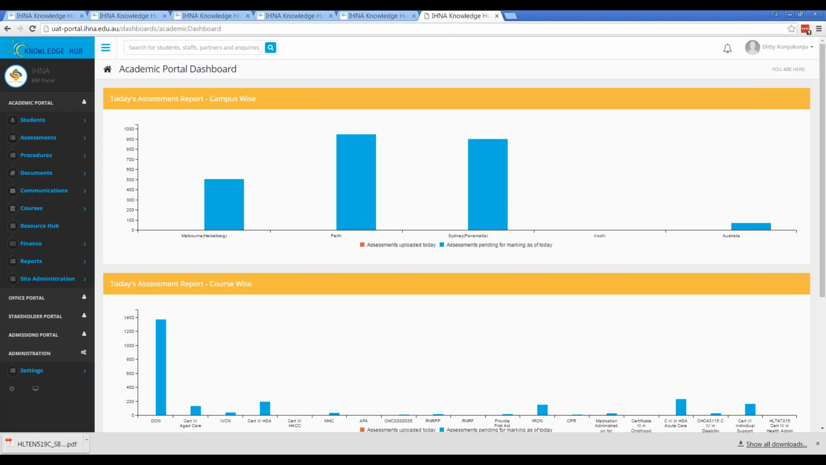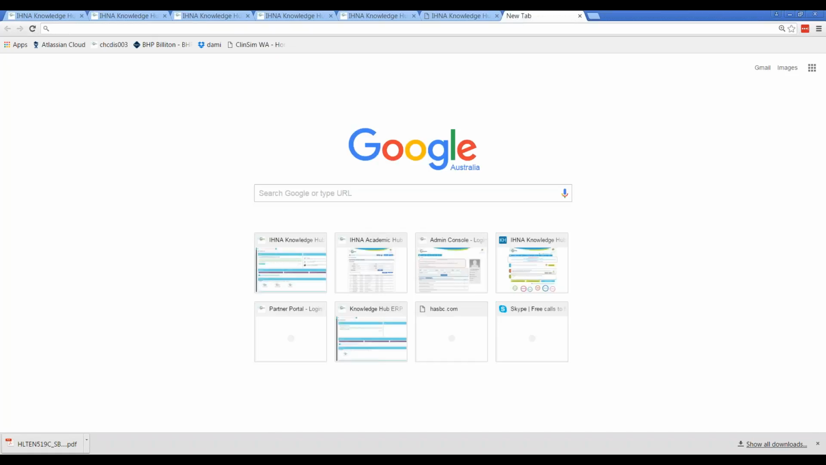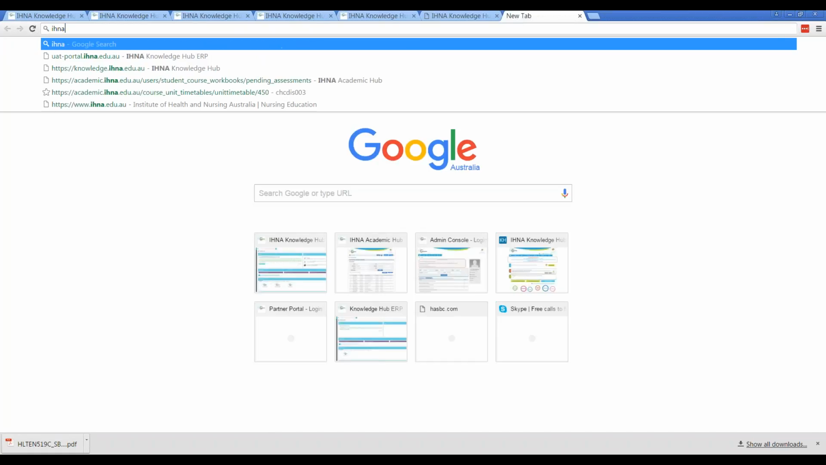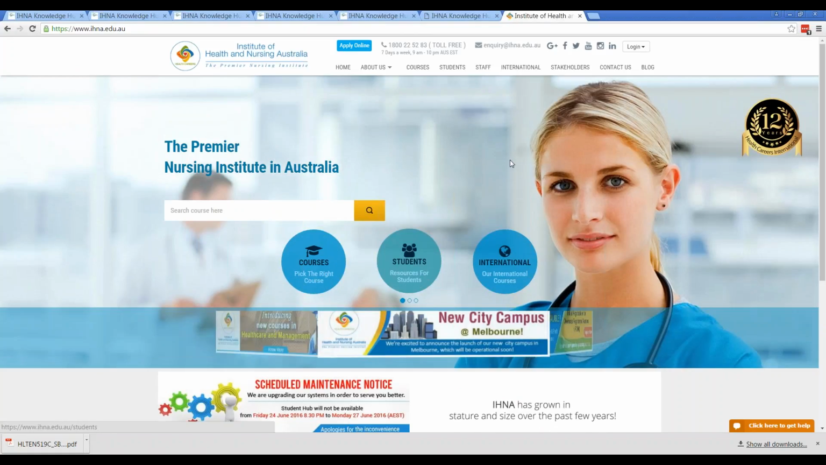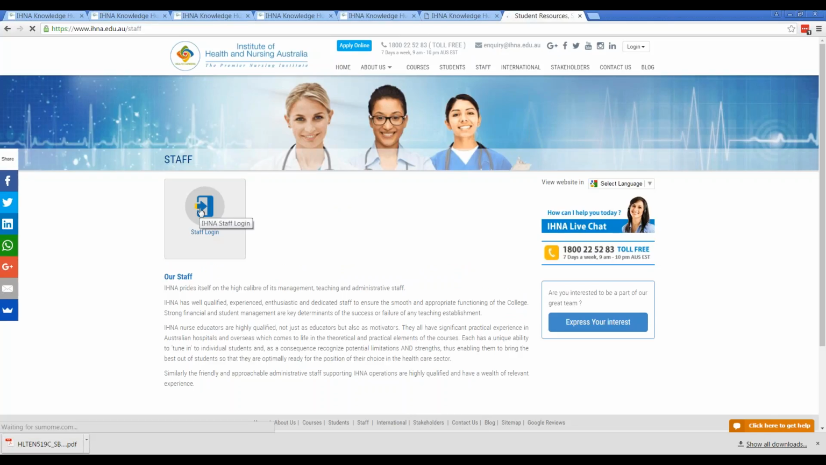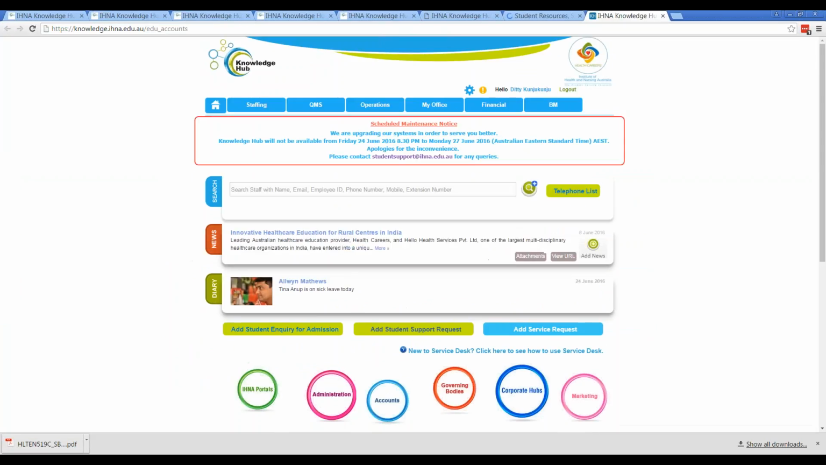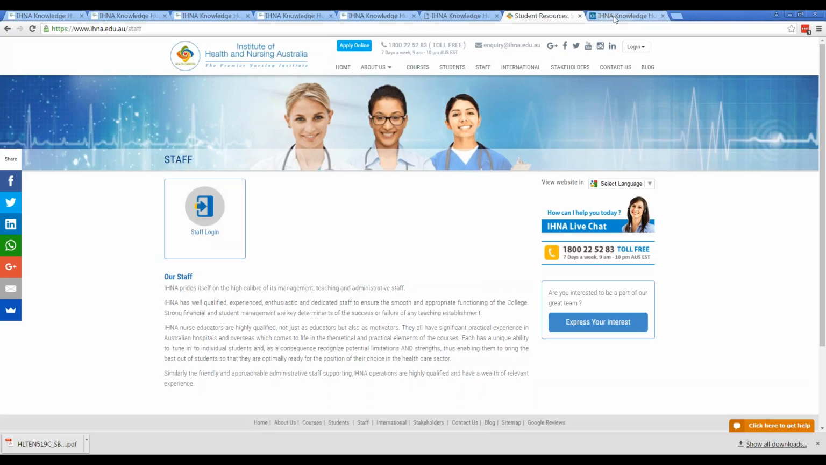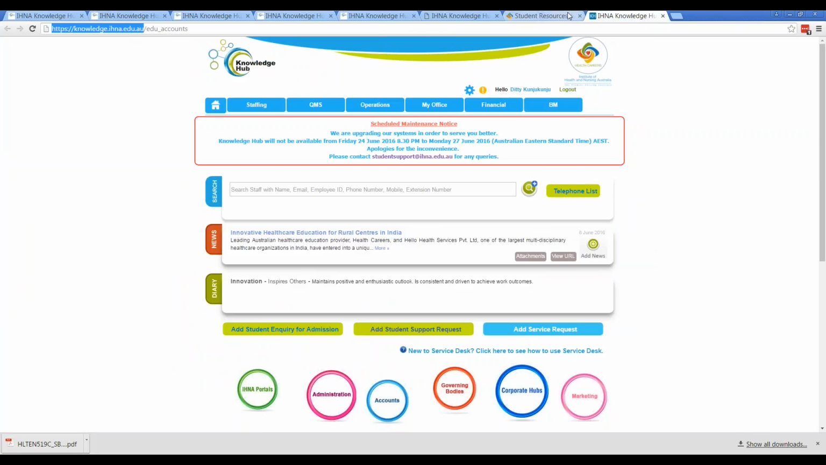On Monday, when you come in, you can use the same login that you're using, or you can go to the IHNA website and then click on the staff button here. That will also take you to the login page. This similar login you can use for the new system as well. So on Monday you come in, either go through our website or just type in directly, and then you will be seeing a button like this.